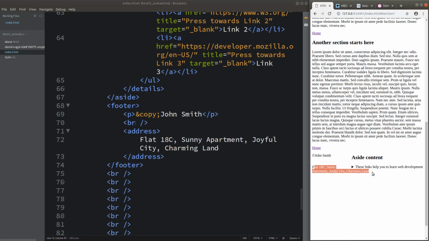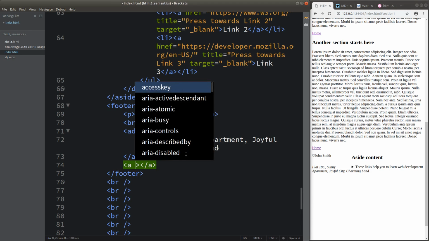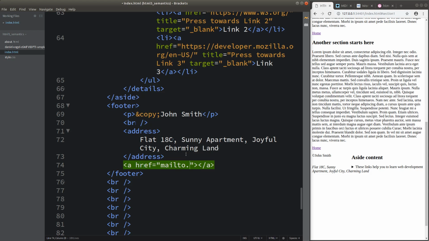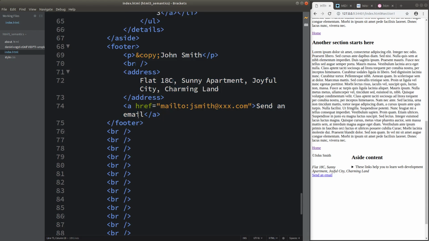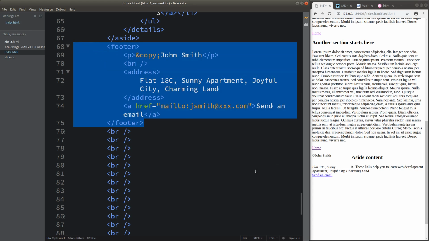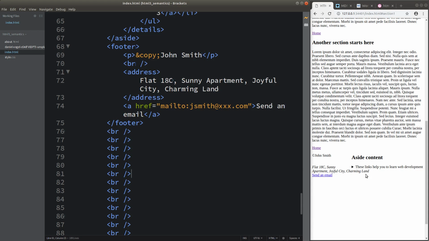It is shown here. And I would like to add the email address to help the reader link to John Smith. Okay, the email link is provided at the end of the footer section. So we can see that we can simply give the information of the author by using the footer element. So the footer element will usually be the final part of your web page. So this completes a very simple demonstration of the HTML5 semantic elements.